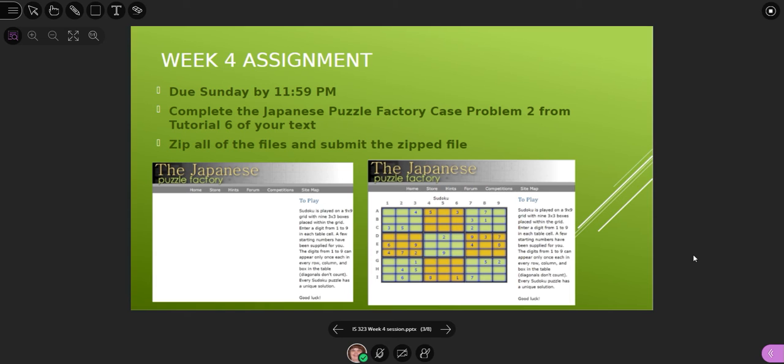The Week 4 assignment is due Sunday at 11:59 p.m. You're to complete the Japanese Puzzle Factory Case Problem 2 from Tutorial 6 of your text. You're going to zip all the files and submit the zip file. On the right I have how it looks to begin with, and on the left how it's supposed to look after you get done.